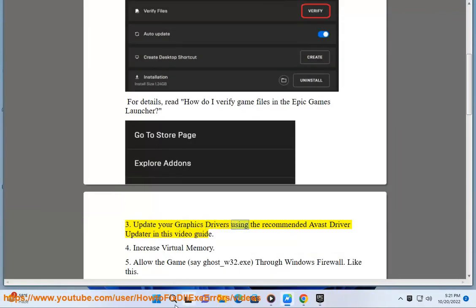Update your graphics drivers using the recommended Avast driver updater in this video guide. 4. Increase virtual memory. 5.